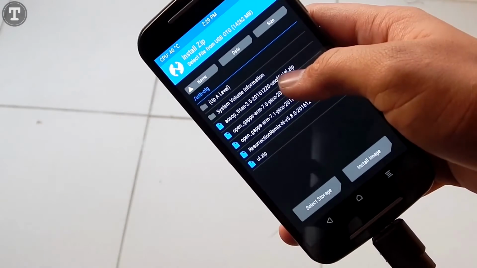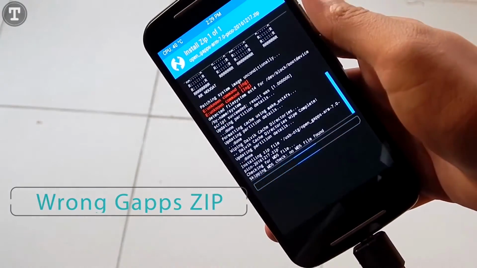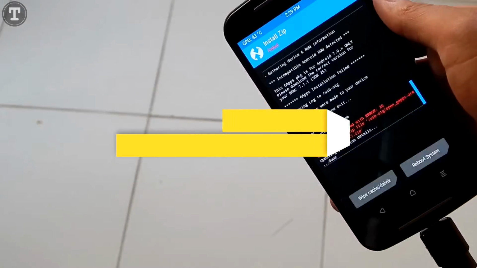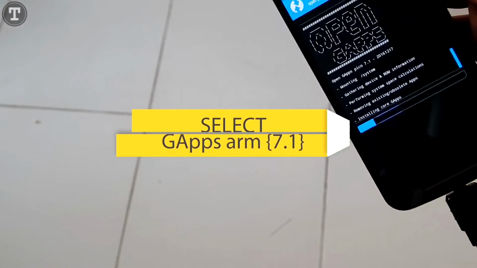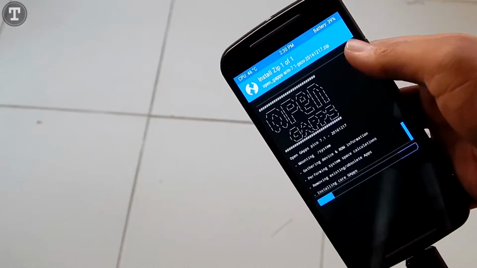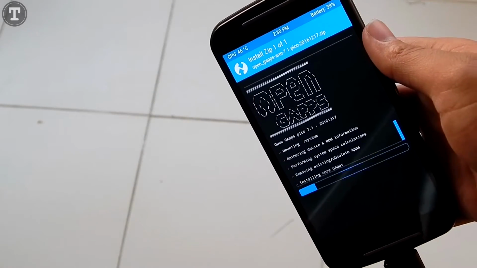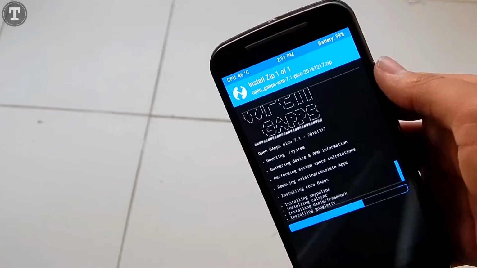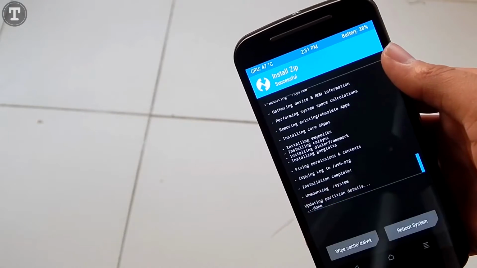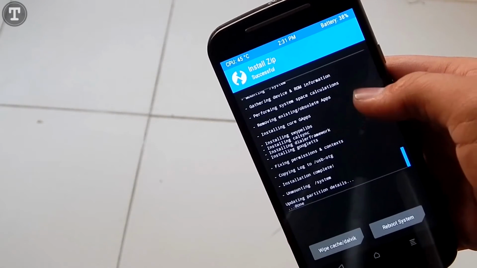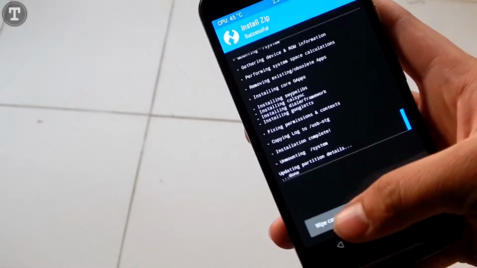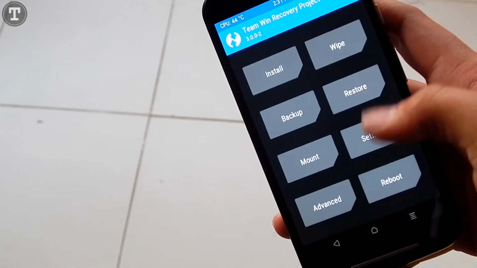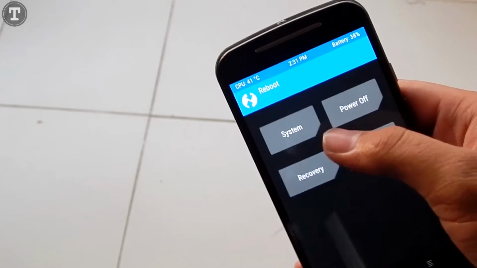Go back and select the gapps. Sorry, I selected the wrong gapps. The gapps should be ARM 7.1. So here I am installing the Pico version of the gapps because I don't need any other secondary apps to be in my phone. So I'm just flashing this. This will not contain more apps. So now just wipe Dalvik cache and cache once again. Now go back and select reboot and then reboot to system.